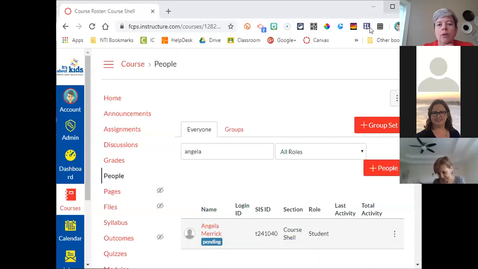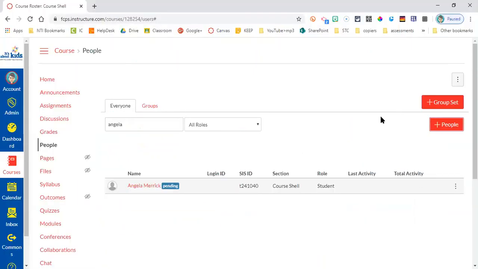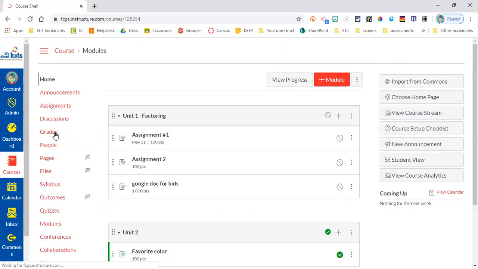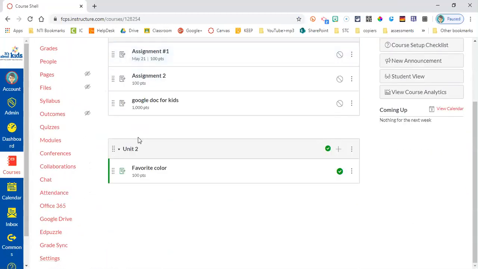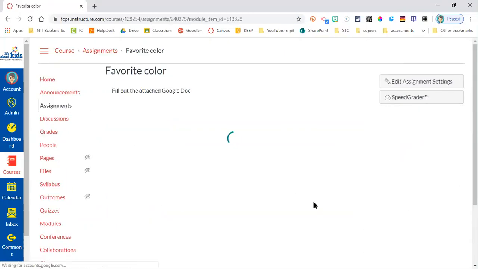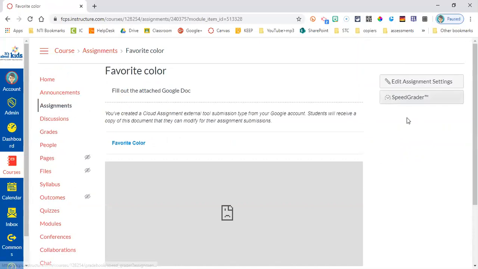Here we go, sharing. All right. So back today in our course shell, I have added modules. We talked about adding assignments last time, and today I put in an assignment that was favorite color, and I want to grade these, but let's see if I'm going to be able to.